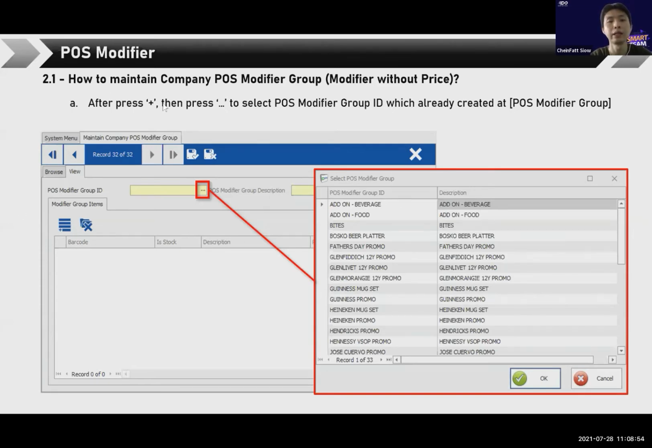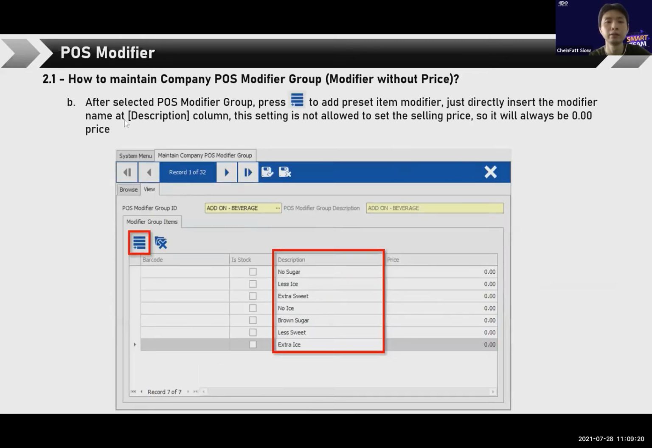We just click the add at the upside. You can see this one add, and then here the POS modifier group ID, you just click this button. You will see all the POS modifier groups that you created just now. After you select the modifier group, you click this icon to add the preset item modifier. That means after you create this one, it is the preset ID, which will be preset at the POS.